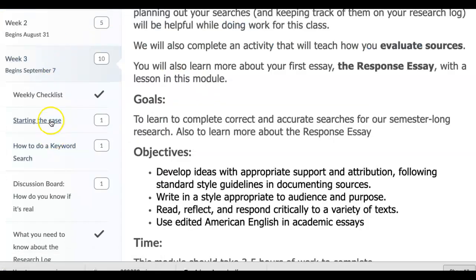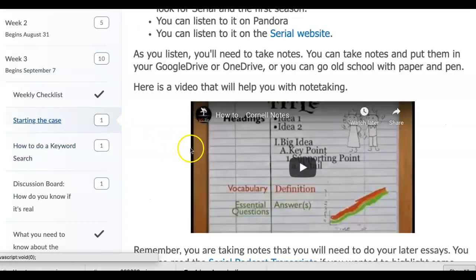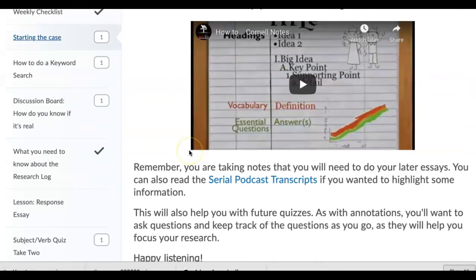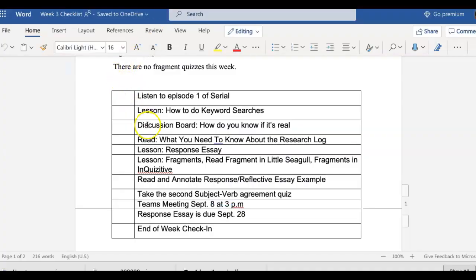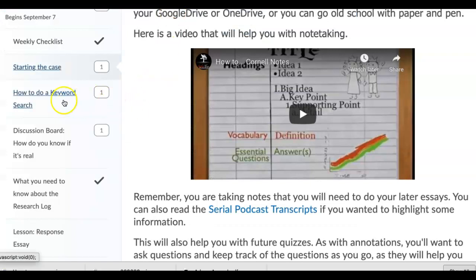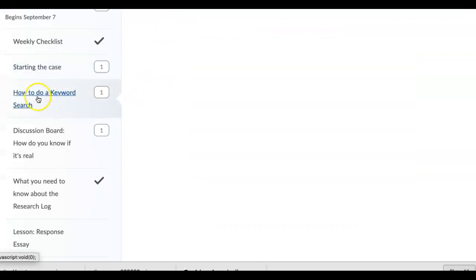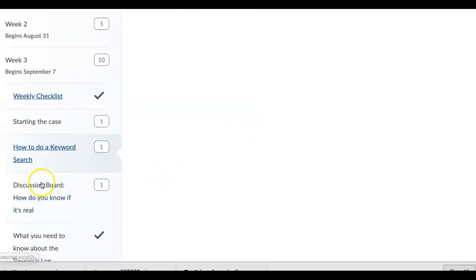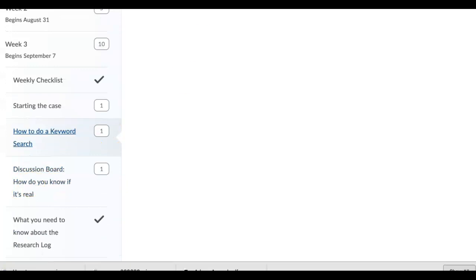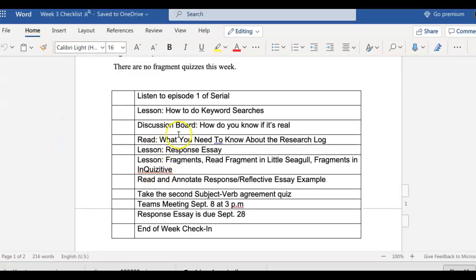Okay. So I'm going to click starting the case. It's the first thing there. And it's episode 1 of Serial. Okay. I'm going to listen to it. Click done. Next one. I need to do the lesson. How to do keyword searches. Could that be it? It's the next thing in the module. And oh my God, there it is. How to do keyword searches. Bam. All right. So then the next thing, discussion board.